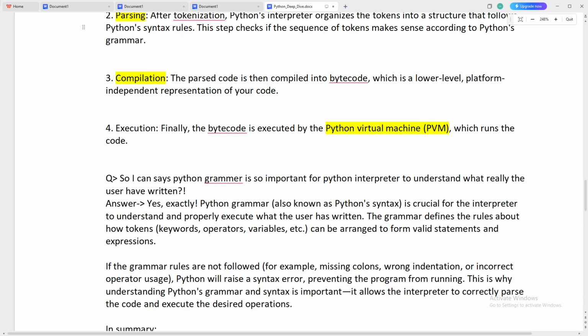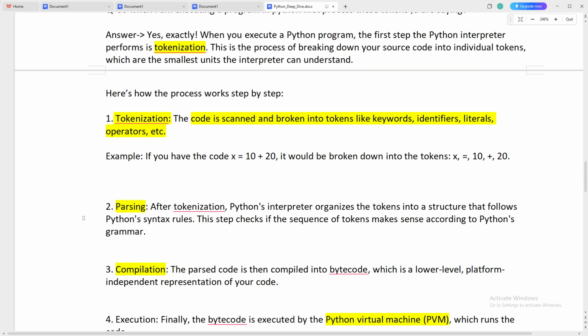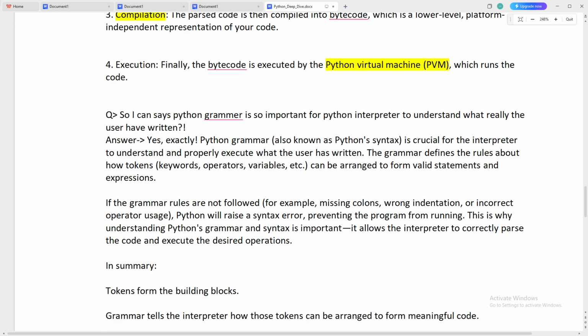The parsed code is then compiled into bytecode, which is a lower level, platform independent representation of your code. Basically it is changed to bytecode so that it can be run by the PVM, which is the Python virtual machine, and your code is run. So these are the steps: tokenization, parsing, compilation, and at last execution, which is run by the PVM.